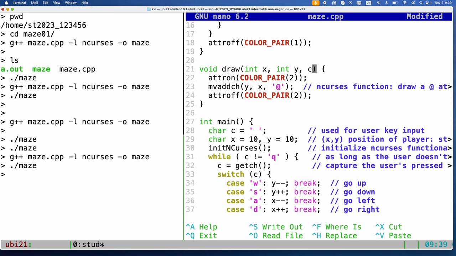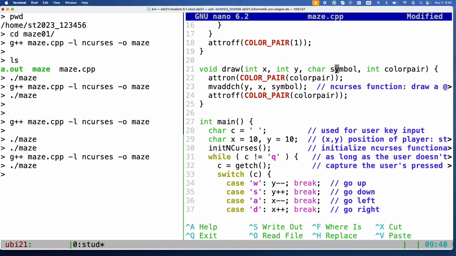What we draw is also something we can abstract. So we have a character called symbol. In this case, we don't always draw the at character, but we just use whatever value the character symbol has. And what we can also then say is an integer for our color pair. That's another thing that we need to know, and in that case, we can abstract to color pair. So from now on, you can use draw with loads of parameters where we just put in the values, and then our draw function is switching to that color, drawing the character, and switching back away from that color. And that is what is happening here.